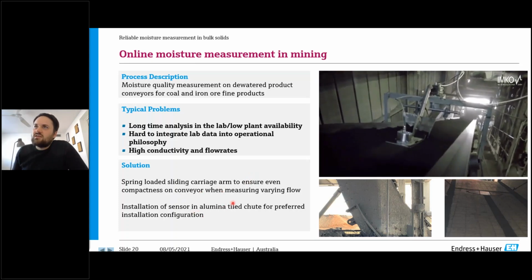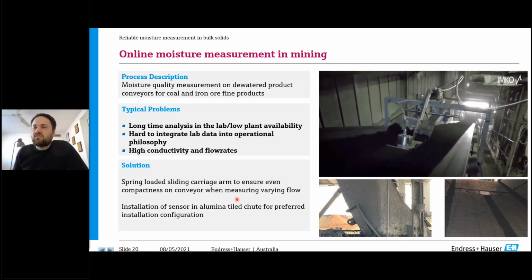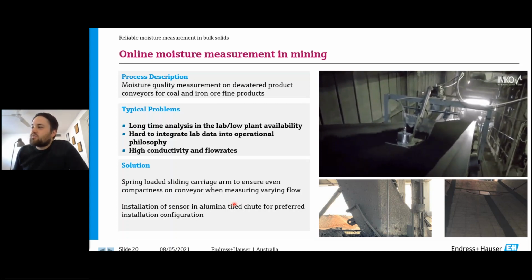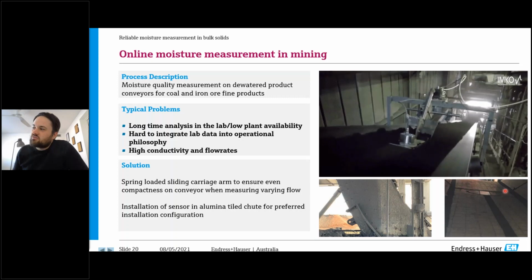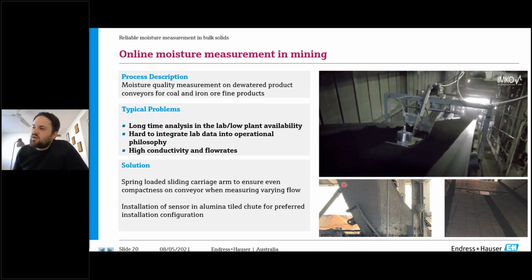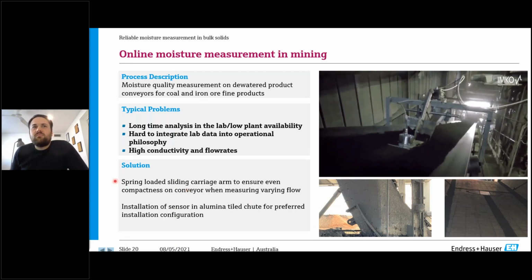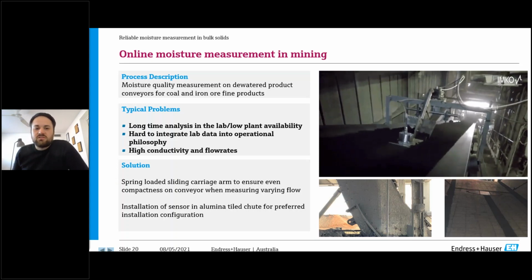In a transfer chute, or coming off the head end of a conveyor, we can install the device as well. You can see here it's been welded into an aluminum tiled chute in this example. The device is located here in the chute where the iron ore material is falling down, so that you can measure the moisture of the material in real time. That's a really big benefit for optimizing your process.